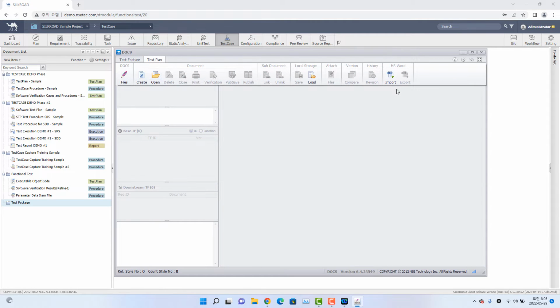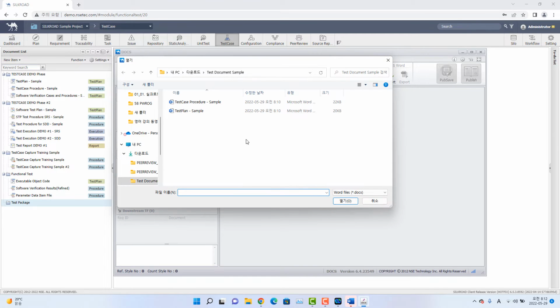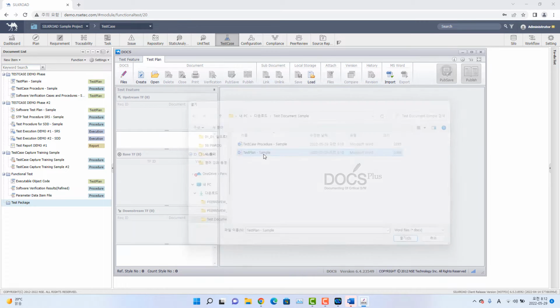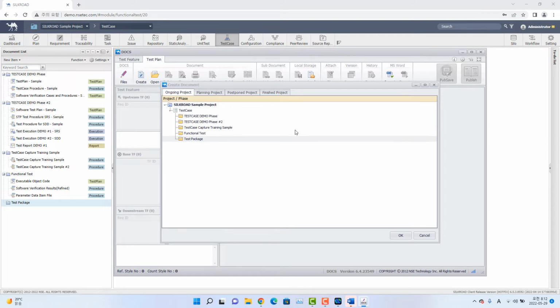From the test plan tab, you'll be able to use the import function to load documents from your local site. Okay, let's click the import button and look for a document called test plan sample, and click create to have it as a whole new document, and choose the right folder.